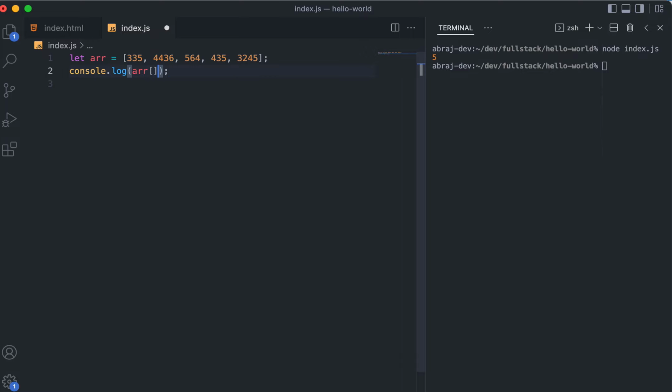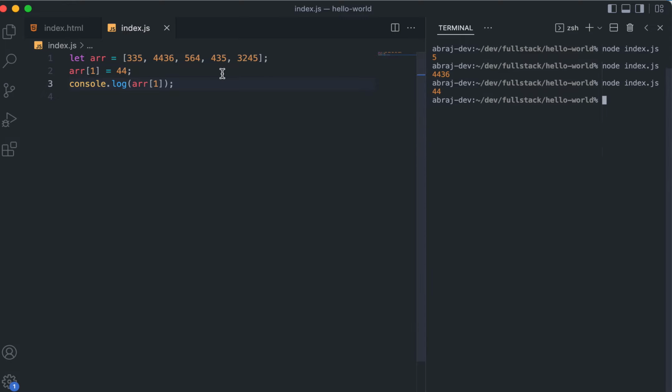So in this way, let's say arr 1. This is the way of accessing that value, so reading that value. Apart from reading, you can also write that value. So let's say I change arr 1 is equal to, let's say, 44. Then now if I print this, obviously it will be 44. This is not that interesting.